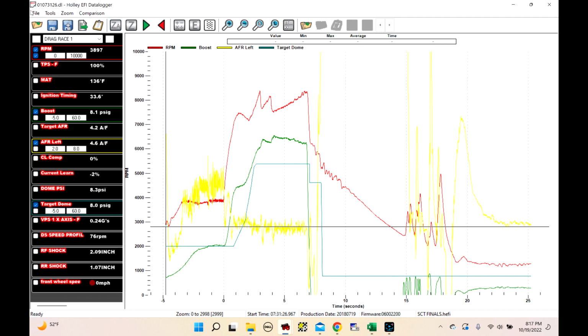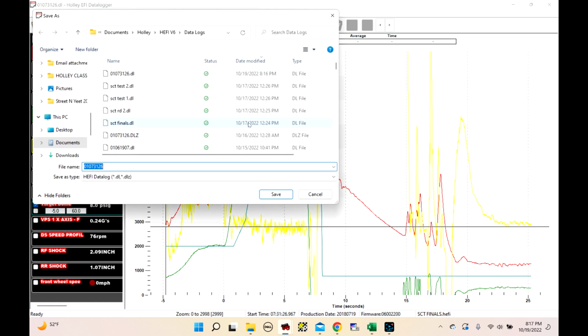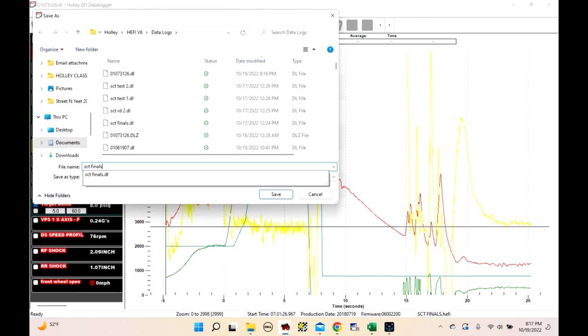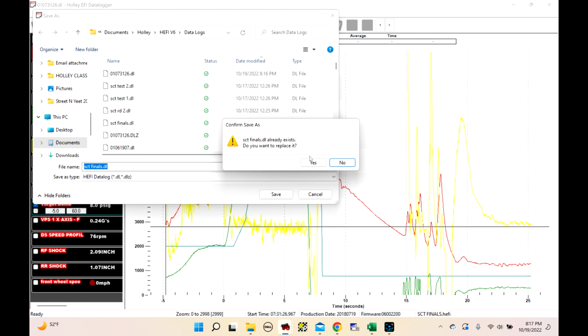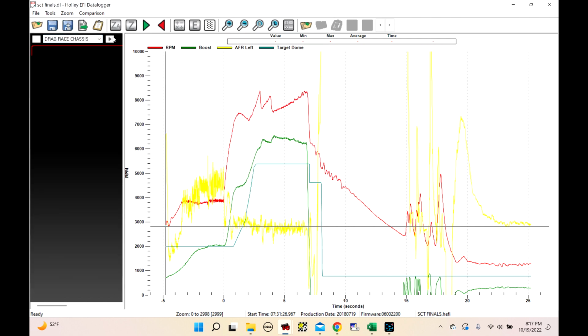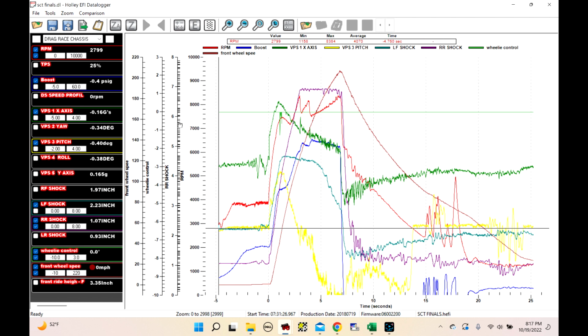So we go up here, we go File, Save As, and now we call this SCT Finals, right? Now I've already got one, but we can overwrite it, which is fine. And we hit Save. Do you want to replace it? Sure. Now we know that we've got our global file from the final round, and then we've got our data log that matches, right? So if we look here, sctfinals.dl, SCT finals, they match.